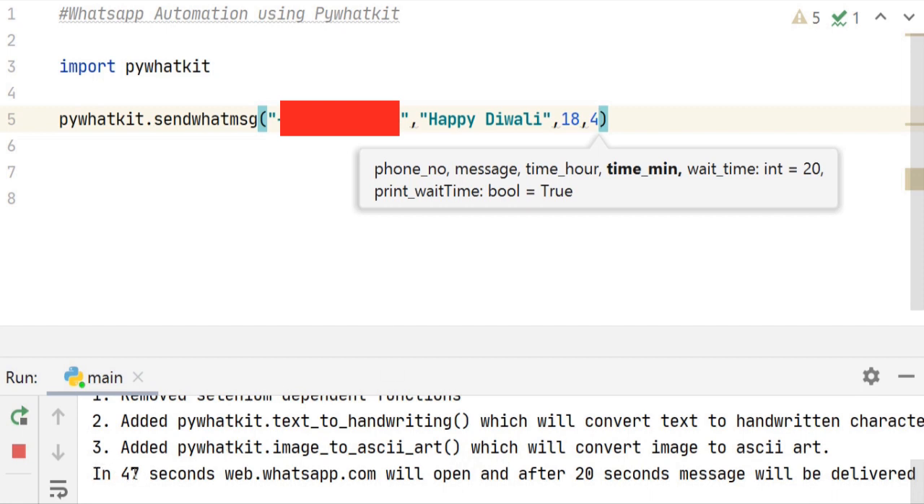Now it says in 47 seconds, web.whatsapp.com will open, and after 20 seconds, message will be delivered. So what this method does is opens web.whatsapp.com in our browser and it automatically sends out the message. So let's wait for a few seconds.